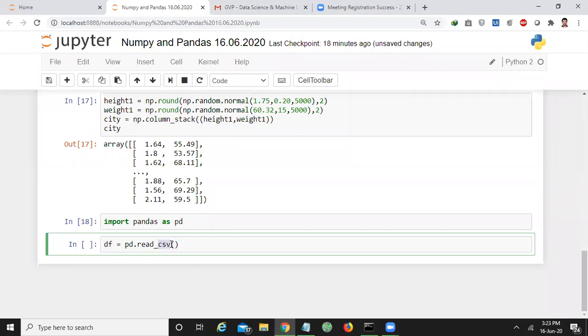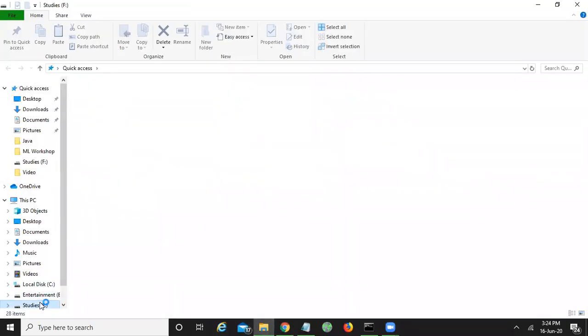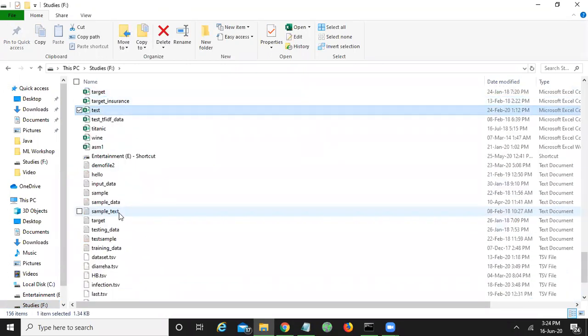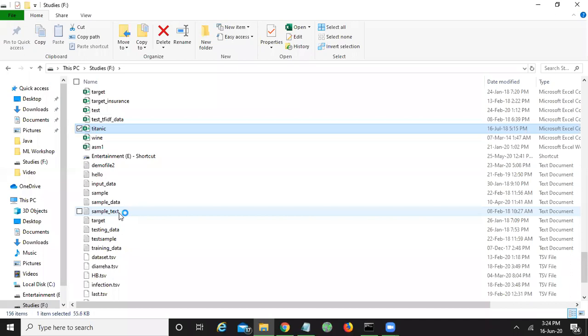You know what a CSV file is? It is a comma separated values file. So if you see here, I'll show you some sample data sets. Yeah, I want to open this Titanic data set.